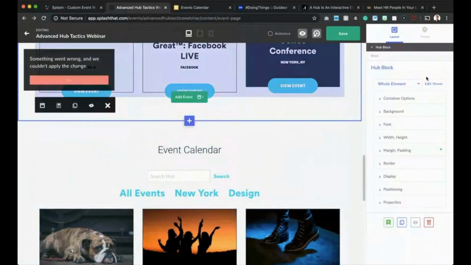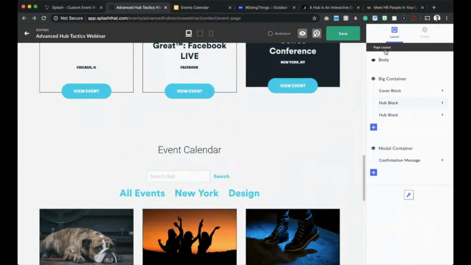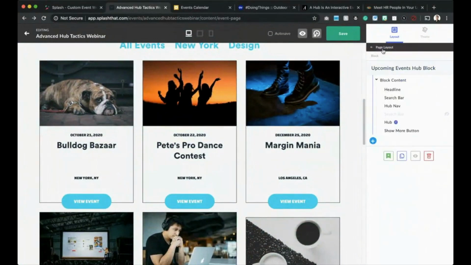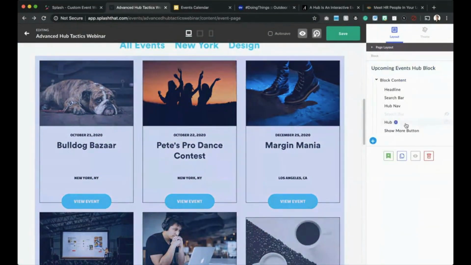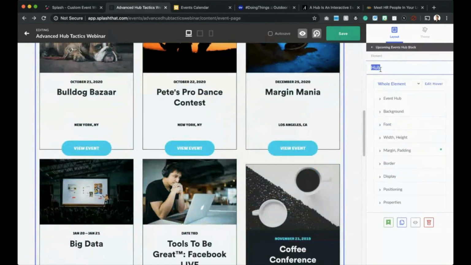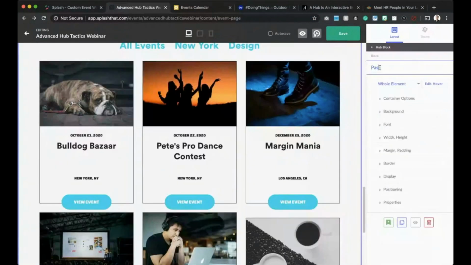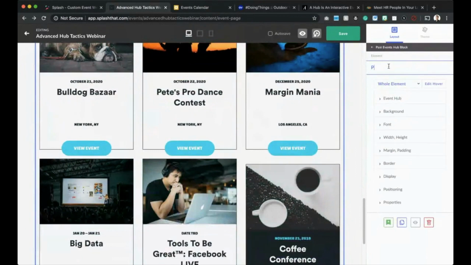And we're going to rename these 2 blocks so that we're not confused. The top block, we're going to call upcoming events. And we're even going to rename the hub element inside the actual block. This is going to be really beneficial for your organization moving forward. And then for the second hub block, we're going to call it Past Events Hub Block. And we'll rename the element Past Events.